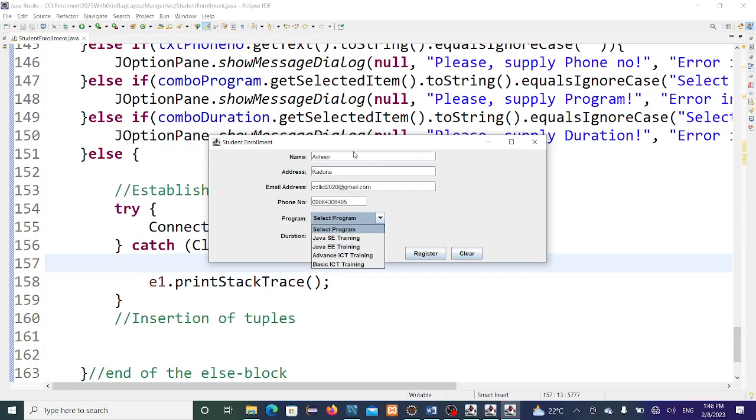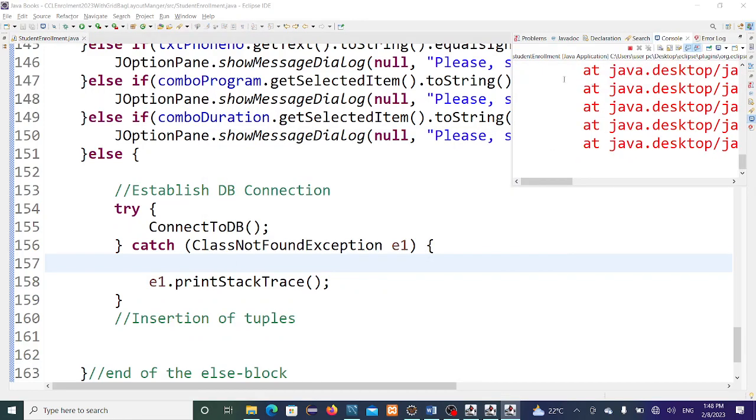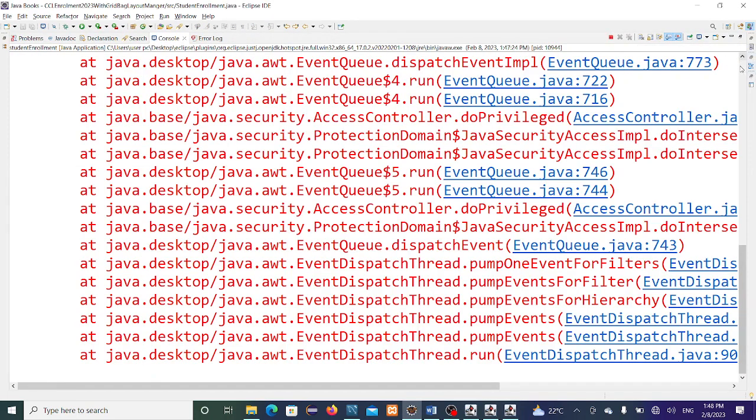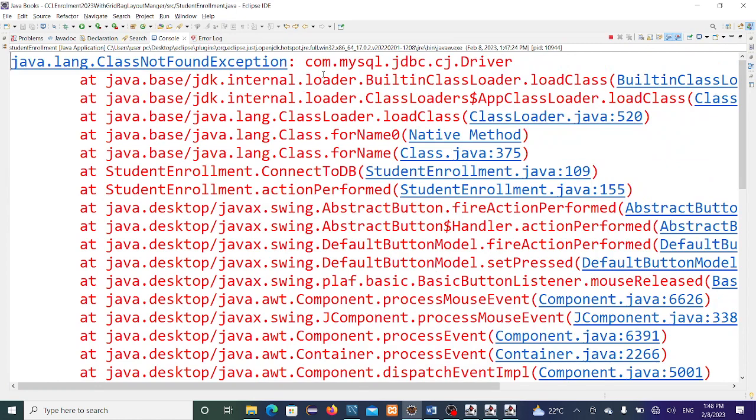I asked you to get email validation and phone number validation. Abdurazak, I'll ask you a question when you come next. Then I click on what? So you see something happened. Let's see. It says what? Class not found exception. MySQL, the JDBC driver, the CJ.driver. There is a problem somewhere.